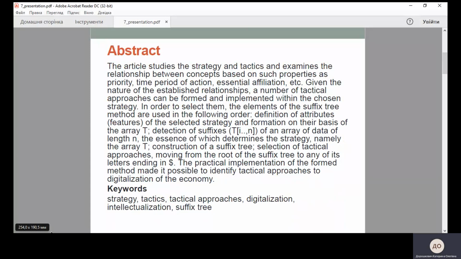Given the nature of the established relationship, a number of tactical approaches can be formed and implemented within the chosen strategy. In order to select them, the elements of the suffix tree method are used in the following order: definition of attributes, features of the selected strategy, information on the basis of the array key, detection of suffixes of an array of data of length n, the essence of which determines the strategy, namely the array, construction of the suffix tree, selection of tactical approaches, moving from the root of the suffix tree to any of its leaves, ending in a special sign.